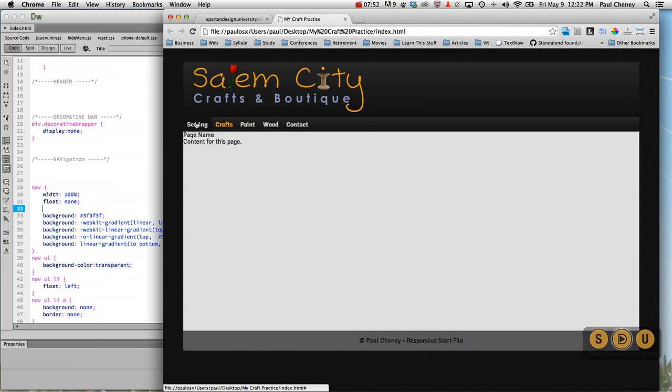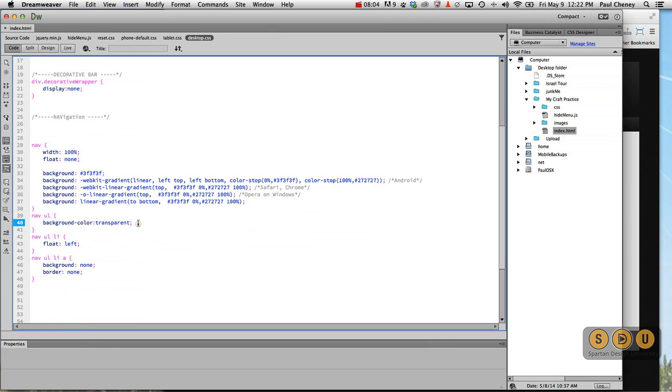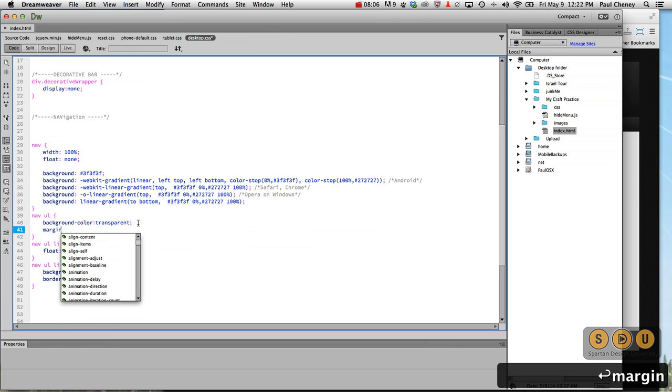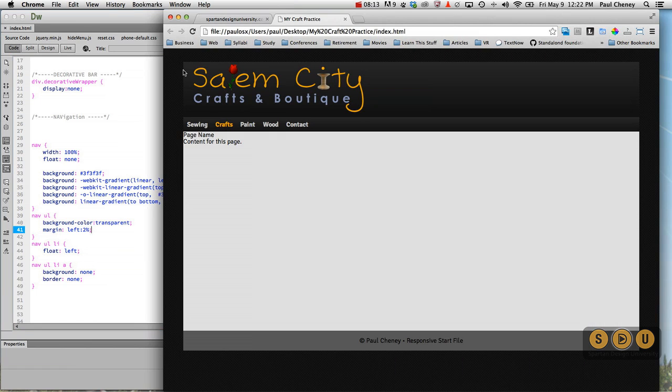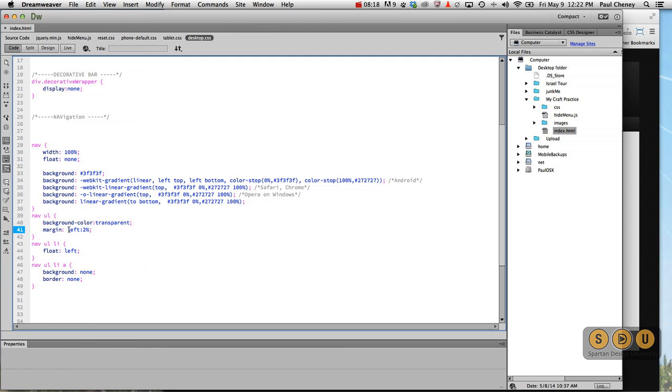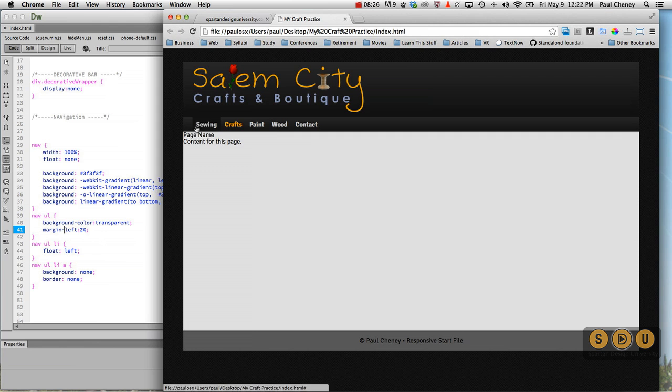Okay? Now I've got a margin left of 2% here. This violates that. It's pushing to the left. So we need to go to our nav UL and give a margin left of 2% to keep with the consistency that we've been using so far. Now, gee whiz, margin dash, there we go. There it is. So now it's pushed over.